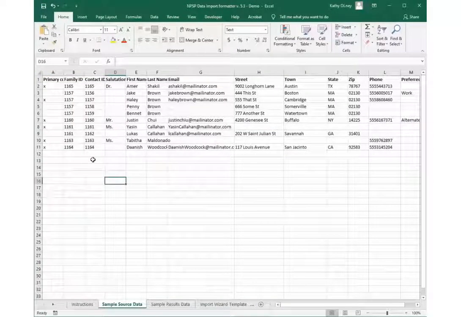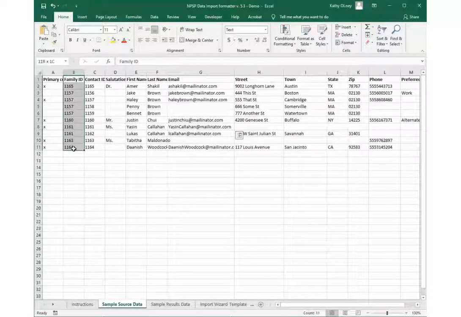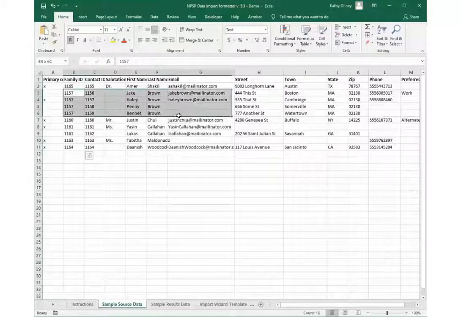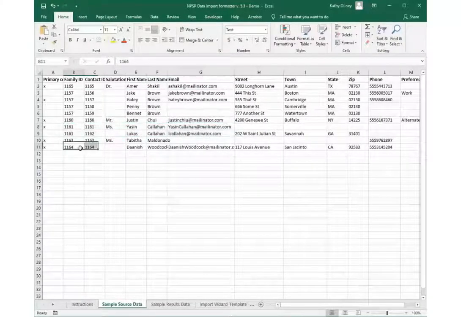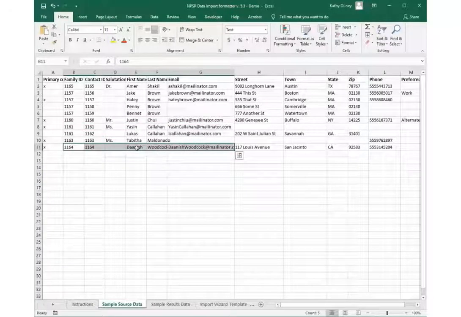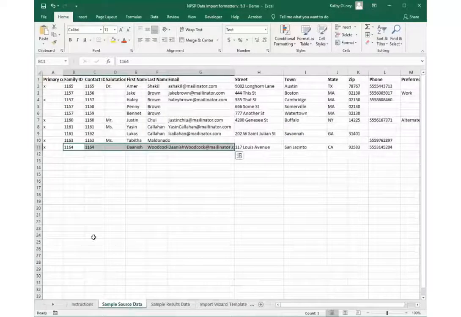In this small sample data set, we can see that each row contains fields for one contact. In order to group the contacts into households, it is necessary that they have some kind of identifier field in common. In this sample, there is a family ID field, and we can see that there are 4 members of the Brown family with the same family ID and 2 members of the Callahan family with the same family ID. The rest are single-member households. So column B is our source household identifier column. If our data set does not have a household identifier field, the program treats each record as a single-member household.